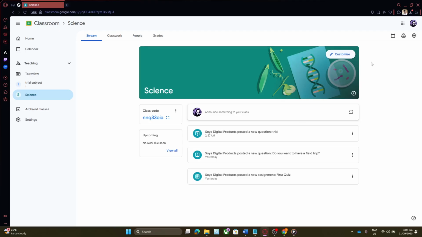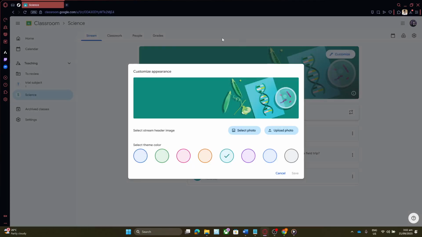Now that you're in the class, you should see an option labeled Customize in the upper right corner of the banner area. Clicking this will provide several options that allow you to tailor the appearance of your classroom to better match your teaching style or the subject matter.